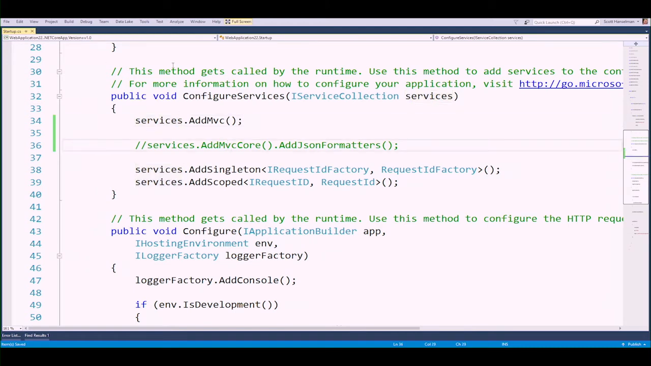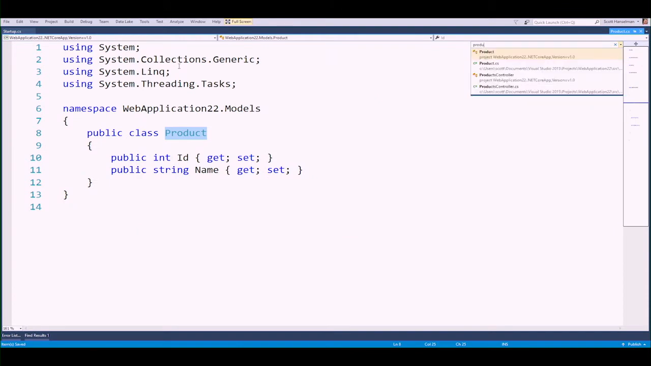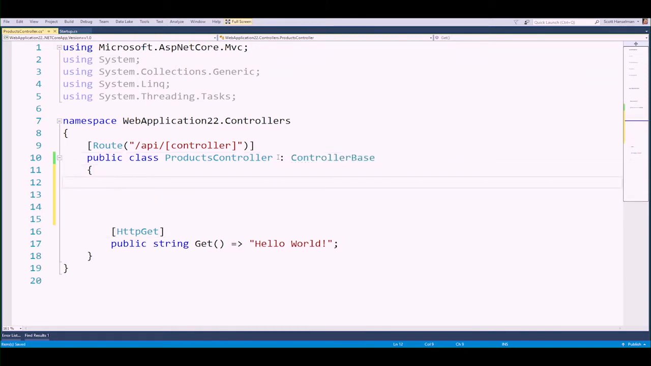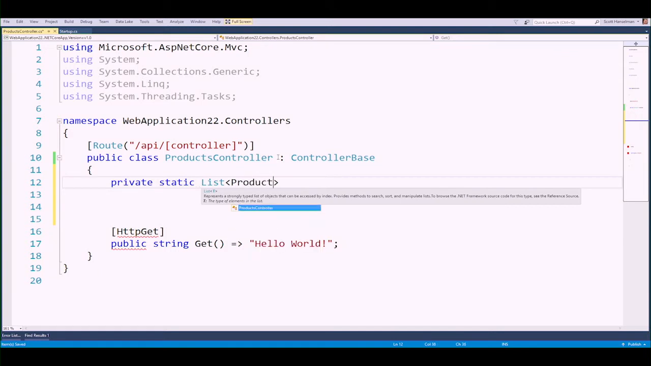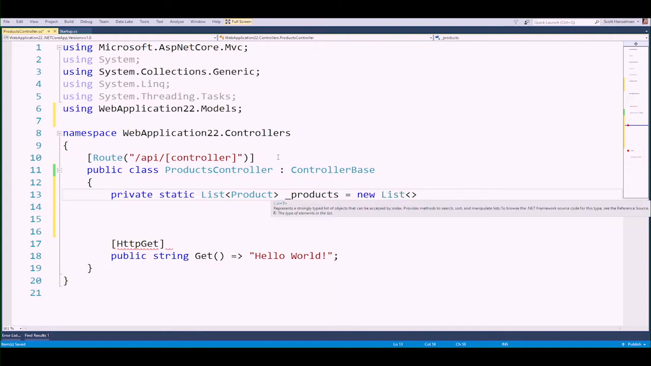All right, so let's go back over to product controller. I hit Control comma to do that, and we're going to take products controller and derive from a base class just to make that a little bit easier, and we're going to give it some products. Remember those products that we made before? So we're just going to have a fake database here. I apologize for our fake database. It is what it is. It is a list of products, and we're going to make that new list of products.